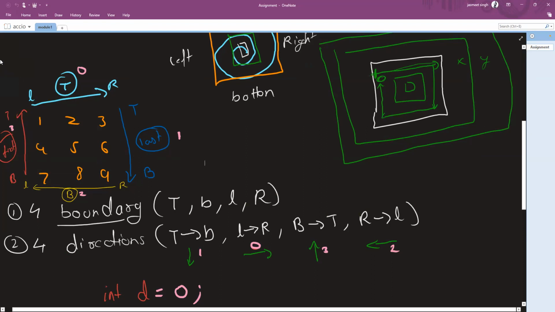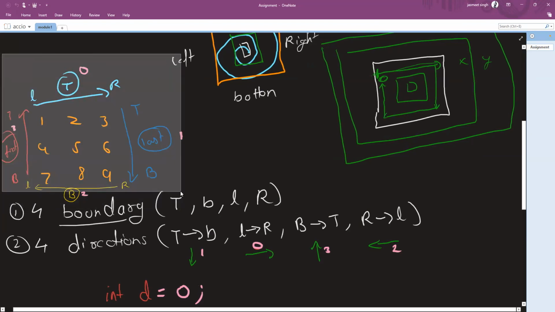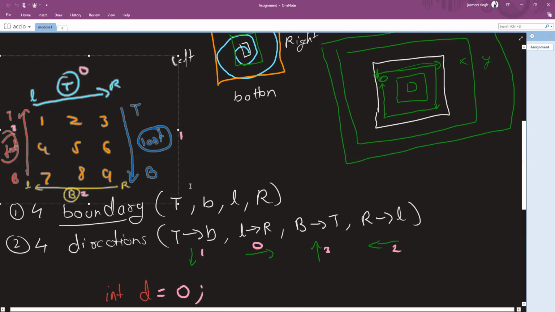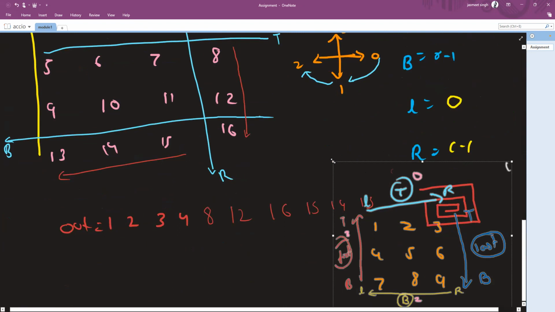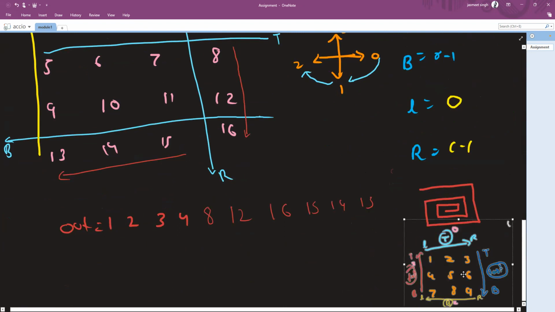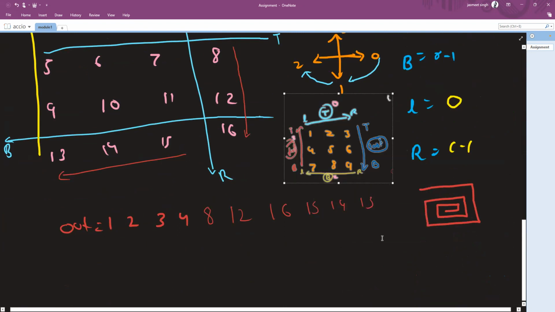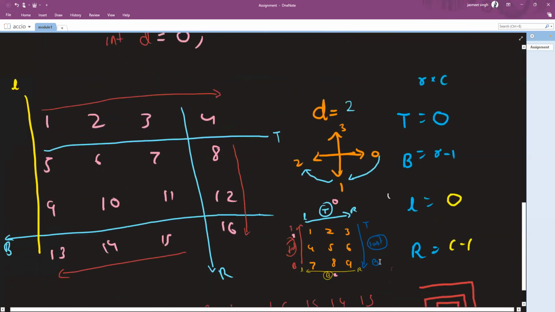Right? Just keep this in mind, or let me just keep it with me. Okay, so let's keep it with ourselves also. Right? So this part will help us keep track of what is happening.